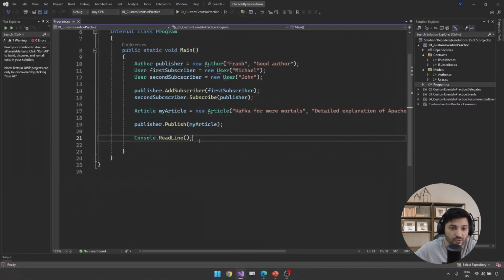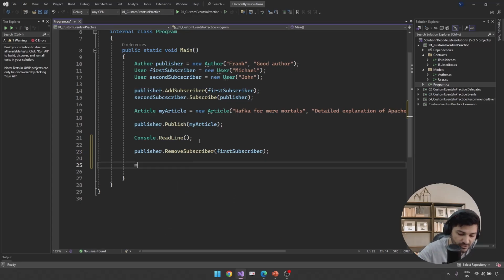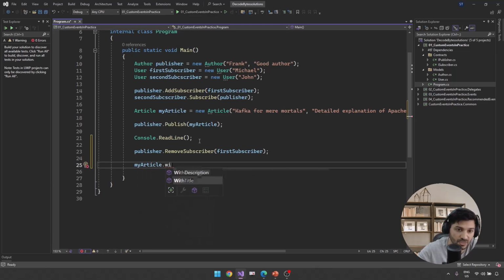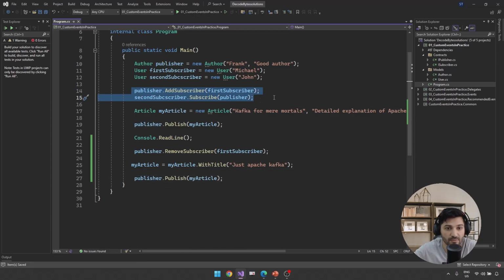So what I'm going to do here, I'm just going to call publisher.RemoveSubscriber. Let's remove this subscriber, and let's do some modification to my article, and let's change its title to just Apache Kafka. Okay, and it is going to be my article, and I just want to publish this article again. So I have two subscribers here, one article. I am publishing this article.